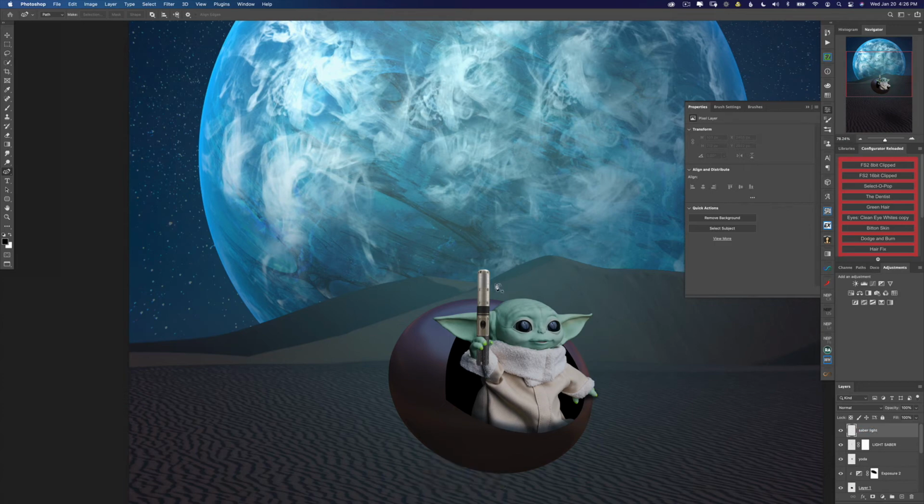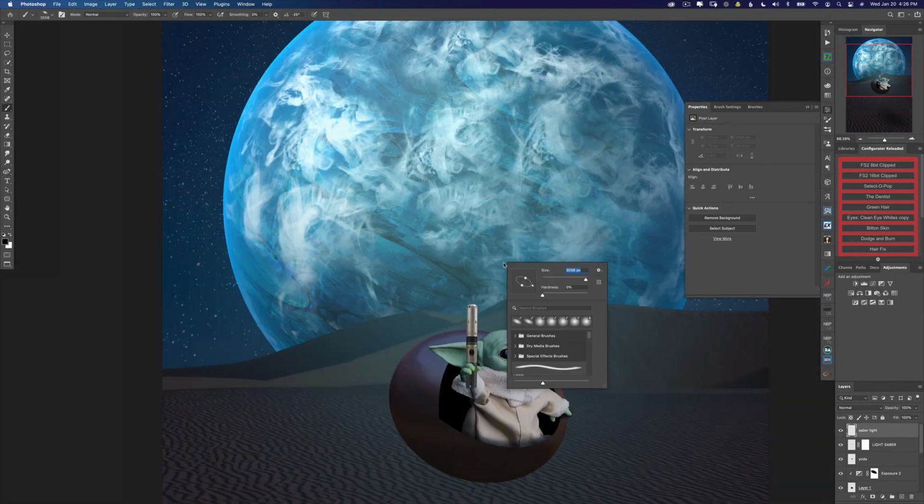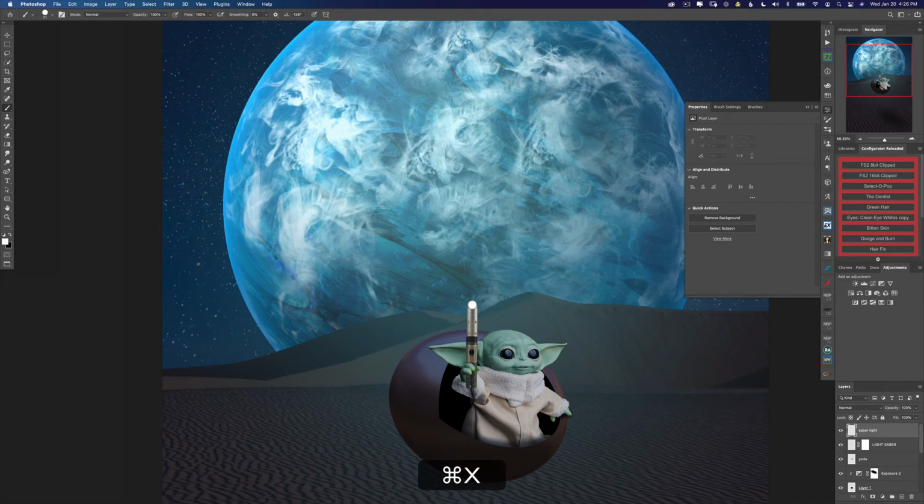Saber Light. And with a hard white round brush, we're going to make a single beam of light. I'm going to cover up a little bit of the handle. Then I'm going to hit Shift and click, and it's going to make a nice straight line. Now with the eraser tool, I'm just going to erase the bottom of this. Actually, that looks pretty nice. Perfect. Let's add some light to it.